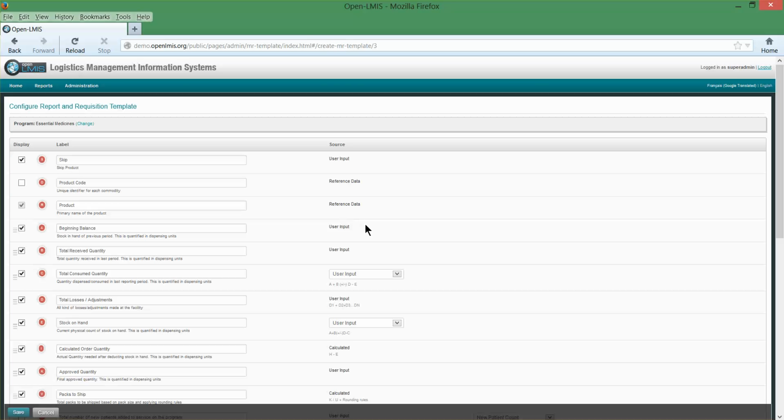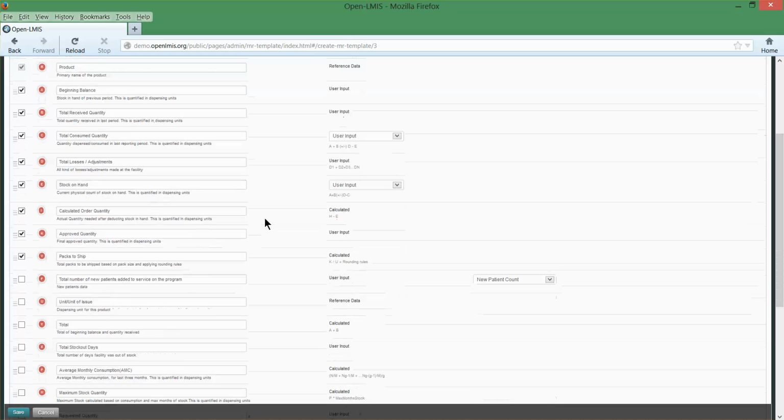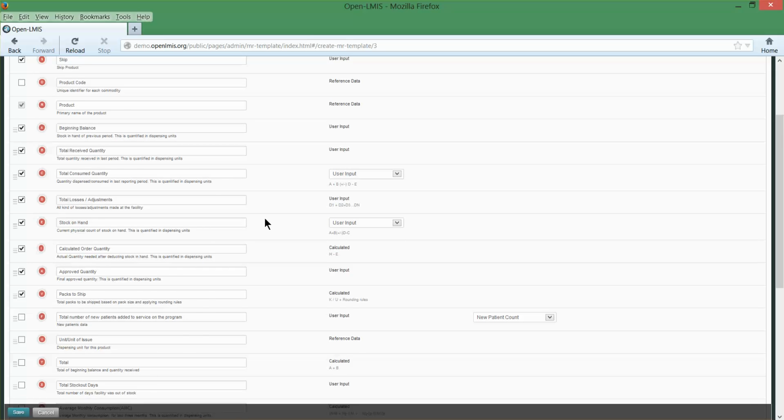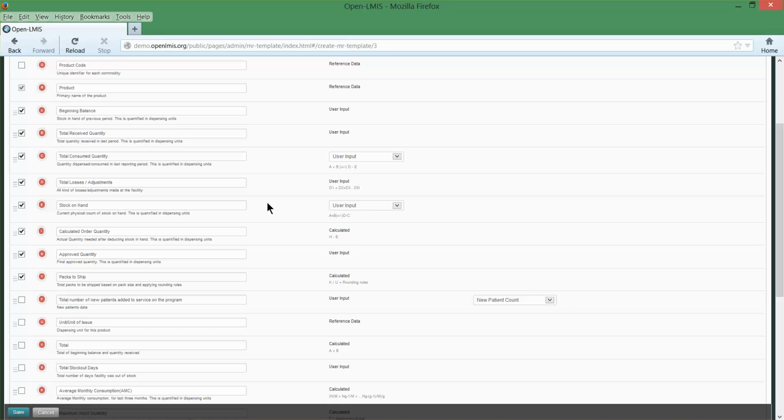I should clarify, what we're looking at here is the configuration screen and not the actual R&R form that the users are working with. Here's a list of all the different fields that can be included or excluded from the R&R form for the program. These individual rows here become the columns on the R&R form that the user is working with. So for example, there would be a beginning balance field, a total quantity received field, and a total quantity consumed field on the R&R form that the users will be filling out.